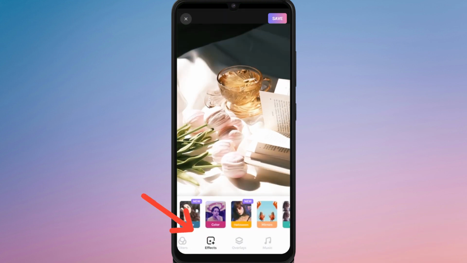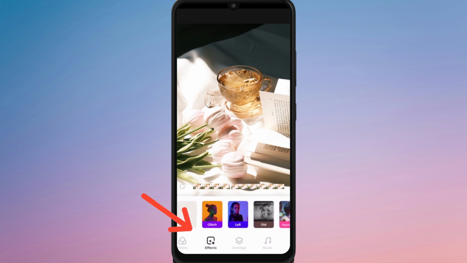Now scroll through the available effect categories and look for the neon or glow section. Tap on the neon or glowing effect you like and it will be instantly applied to your video or image. You can adjust the intensity or position of the effect depending on the style you are going for.